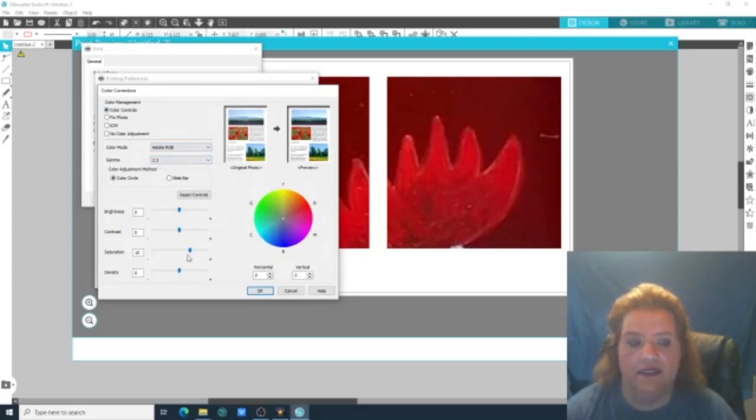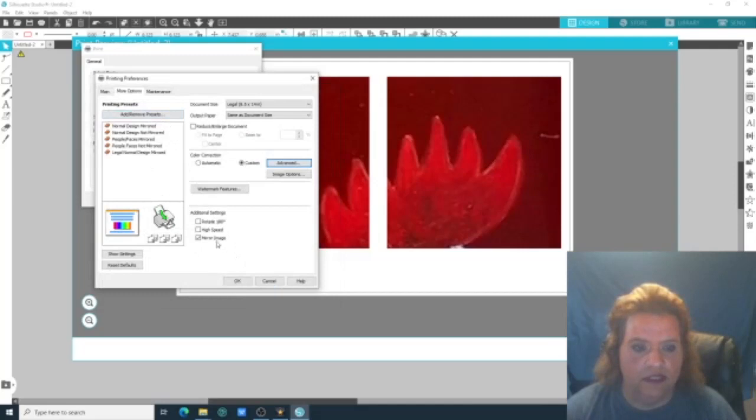then I did 10 on my saturation because I just wanted it a little brighter color. You can close that out. Most of the time it looks like this. So what you want to do is take off high speed and mirror the image and click OK.